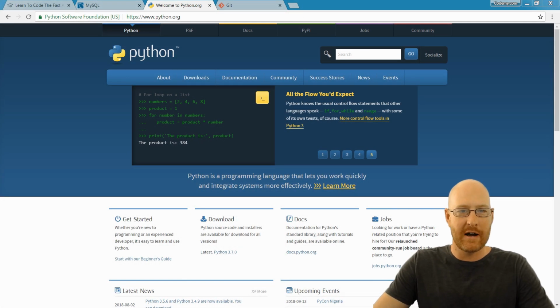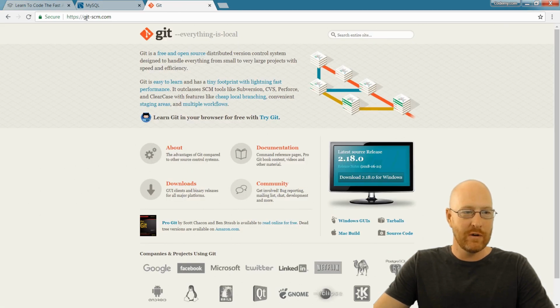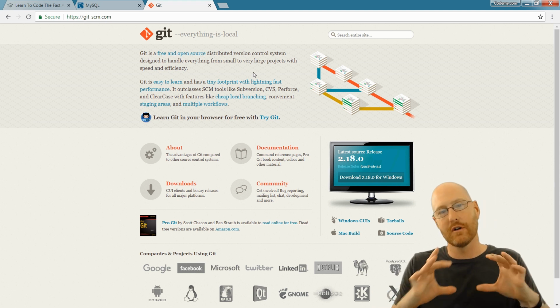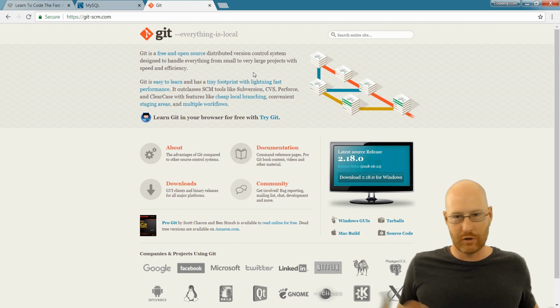Okay, so we've installed Python. Now we need to install something called Git Bash. And if you go to git-scm.com, you can download this cool little thing. And all this is just a little terminal. And it allows us to run terminal commands, much like Mac or Linux, but on Windows.